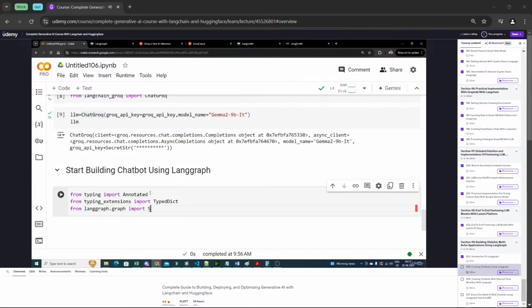I'm going to go ahead and import two things. One is StateGraph. StateGraph helps you manage the entire state management. Then your start node and your end node, right? You remember that I created a diagram where we had a start node and an end node, which shows the flow of the entire chatbot itself.